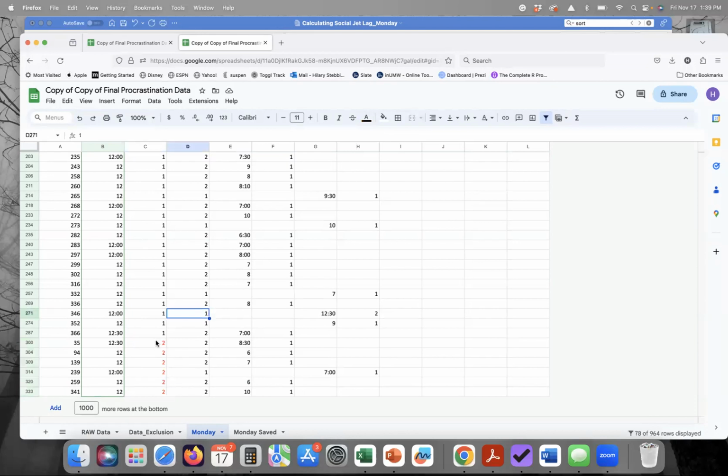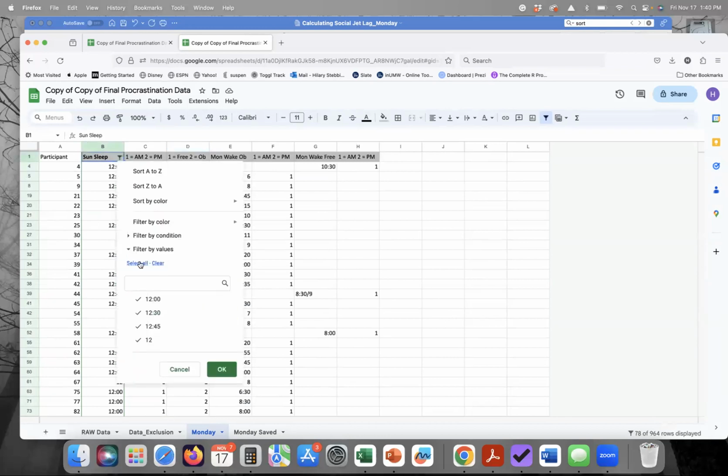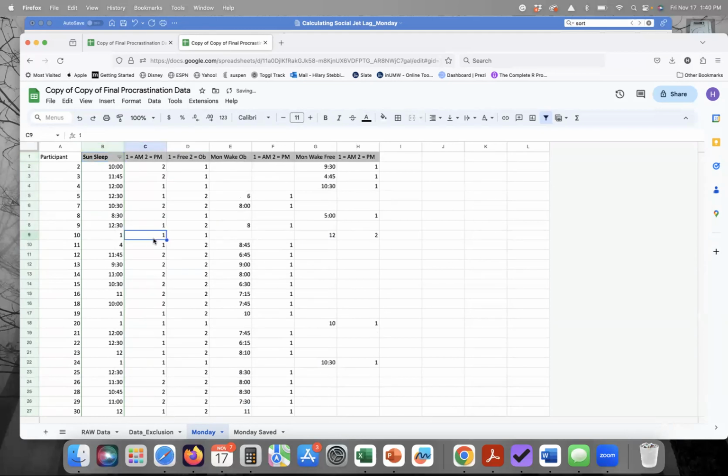And so once we change that red, then we can change this to ones, and that would make a lot more sense, right? That they're going to bed at 12:30 a.m. and getting up at 8:30 a.m. Okay. So now we can clear our filter for B and say, okay.